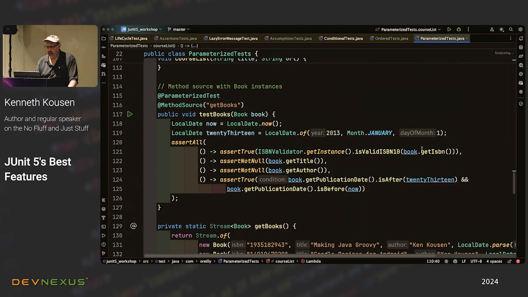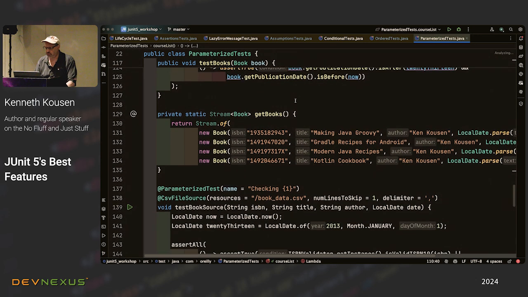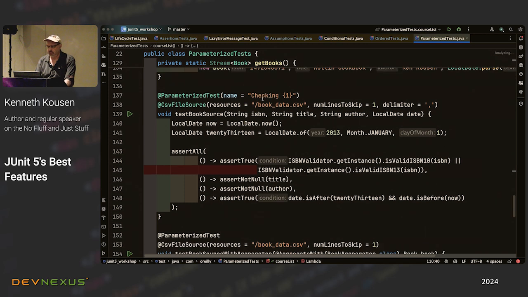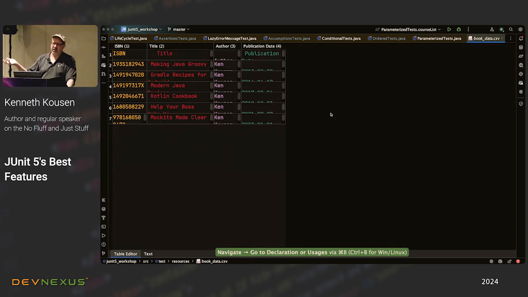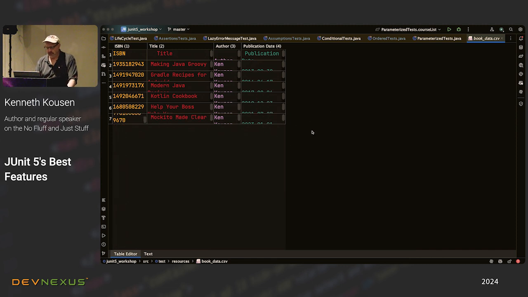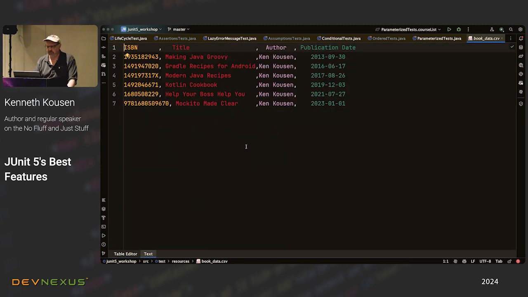This one, on the other hand, would retrieve a book. Let's come back to that. Where's the one I wanted to show? Here, there we go. Here is bookdata.csv. Now, in IntelliJ, I have a plugin here that's rendering this as a table. But if I just, this is the raw text with some syntax highlighting.